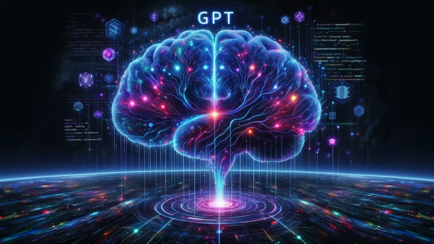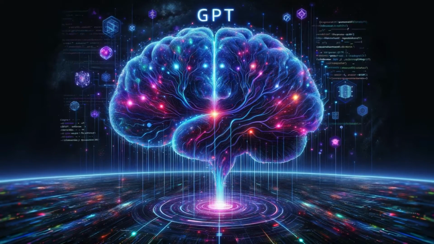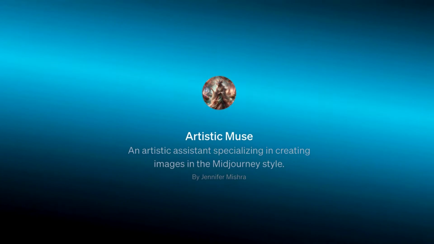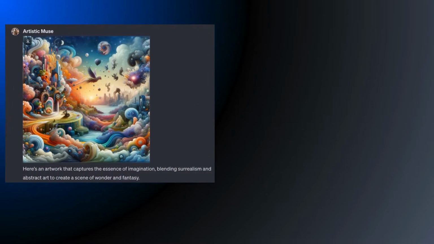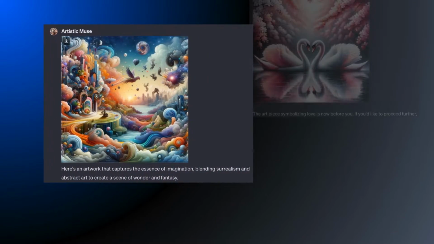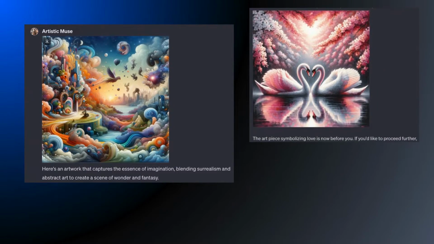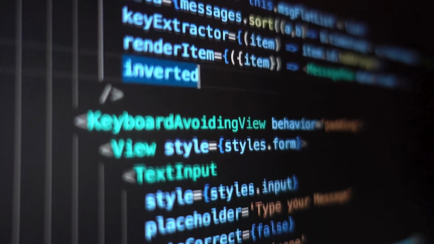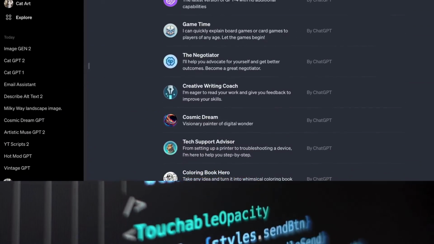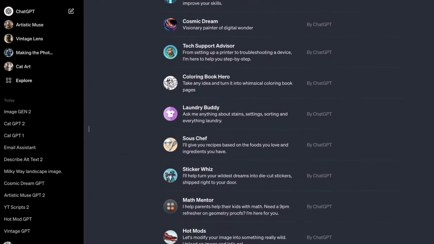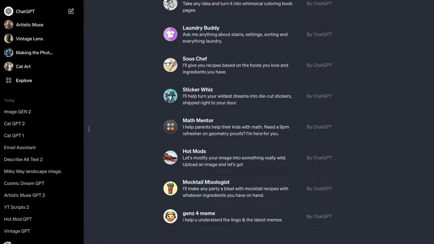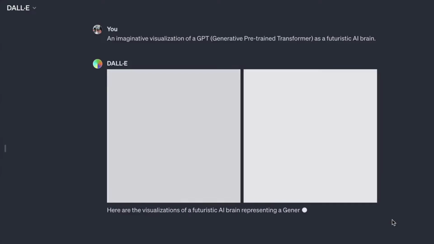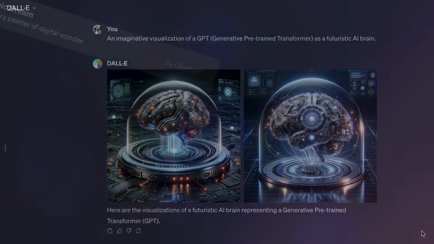GPTs are specifically tuned versions of ChatGPT that have a specific purpose. For instance, with images, you can specify a particular style that you like. Now ChatGPT will always make images in your favorite style. Anyone can build a GPT, no coding background needed. But before we jump into creating your own GPT, let's take a look at some of the image GPTs created by OpenAI to give us some ideas on what type of GPT we can create.